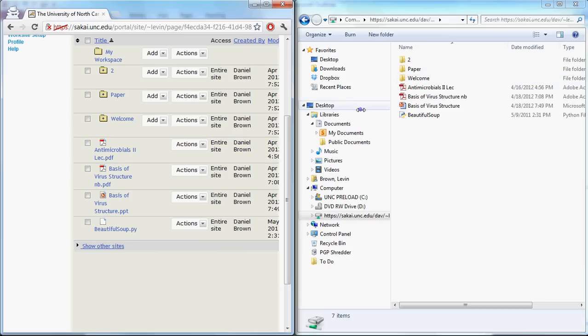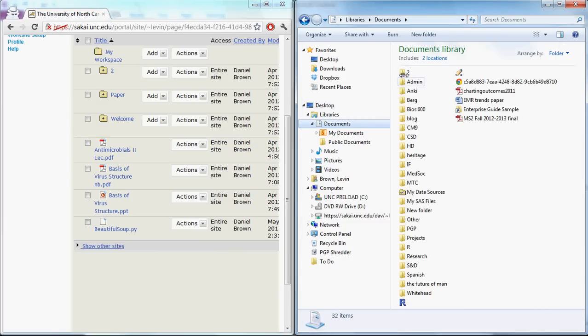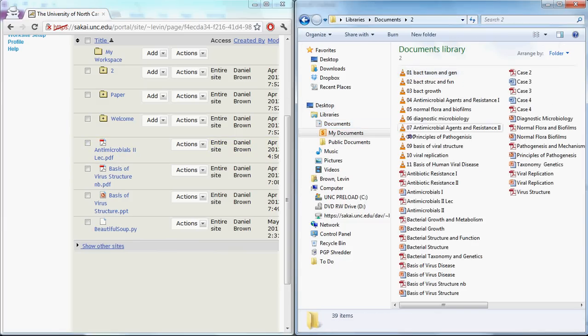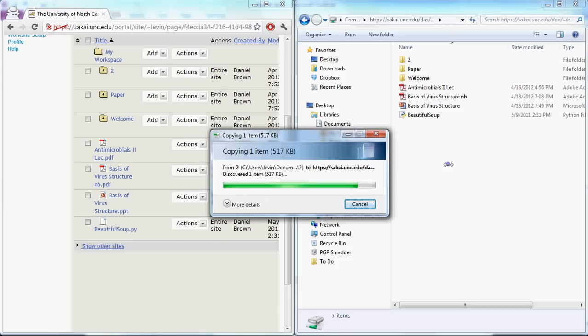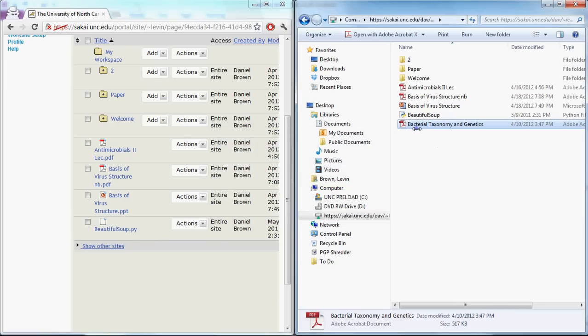That's pretty cool, and if I want to upload something, I'll take this file and paste it into my network drive. There it is. That's now available for me to use on my iPad to take notes on, just like if I loaded it into Dropbox.